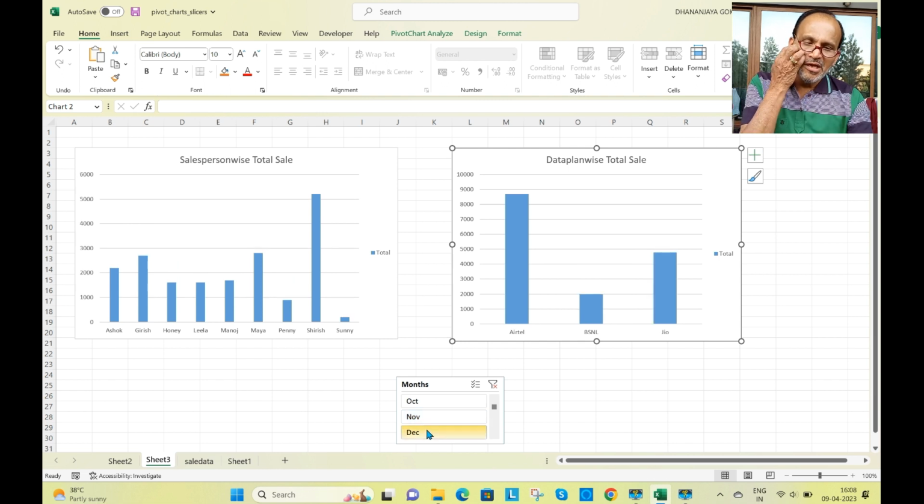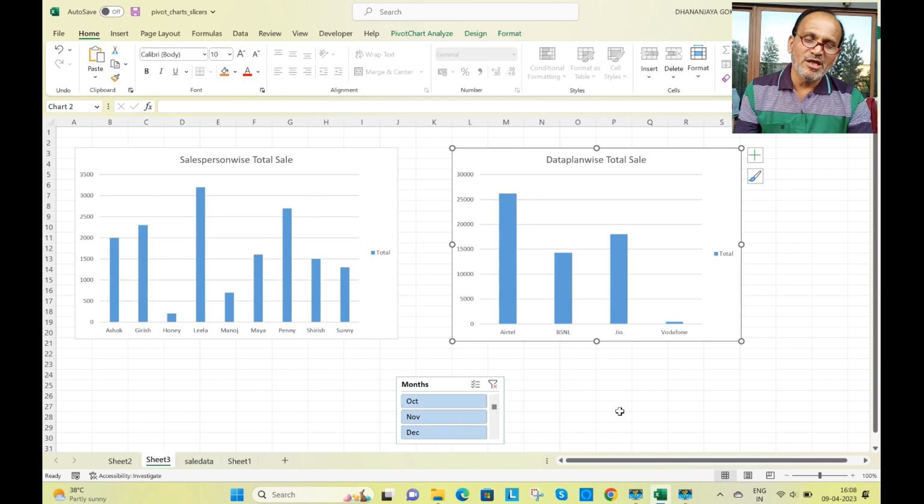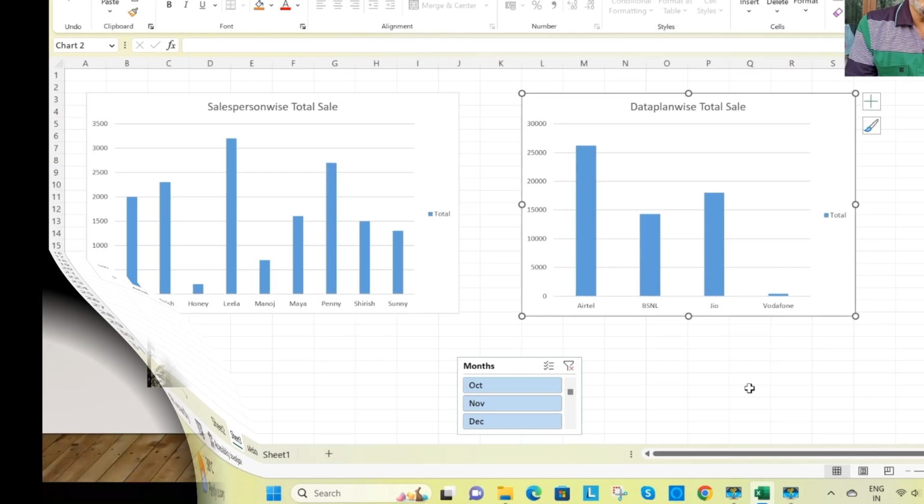So how do we click? Suppose we want to see all, press Control and click. When you Control and click, you'll get all the data. So this is for 3 months. Isn't it good? I'm sure if you could make better designs of these charts, it could become quite impressive visualization and a very effective application of slicers. That's it for the video.